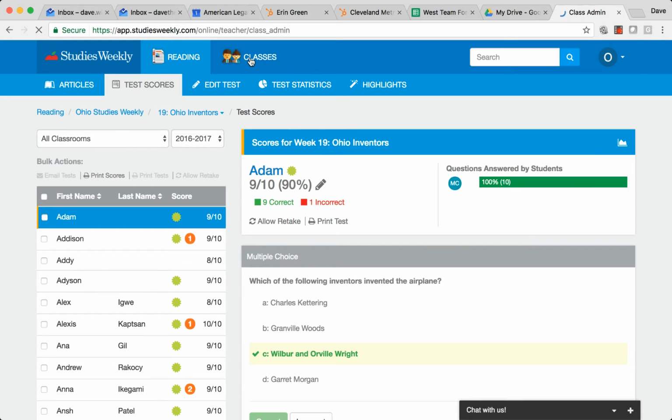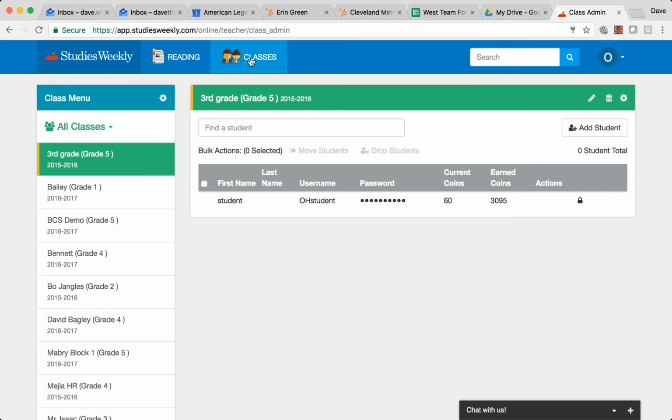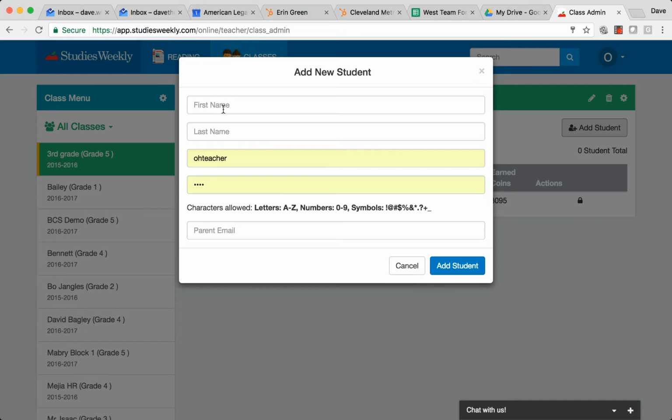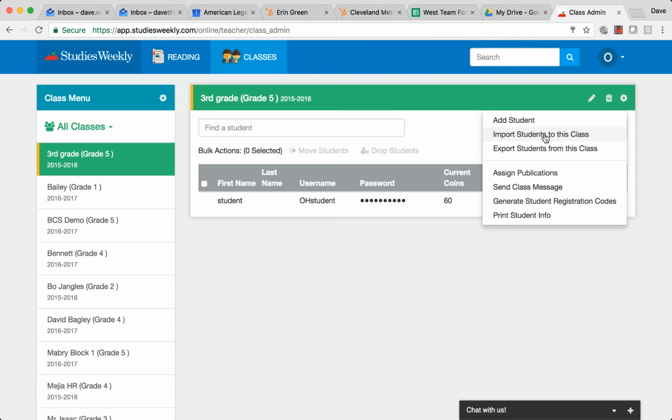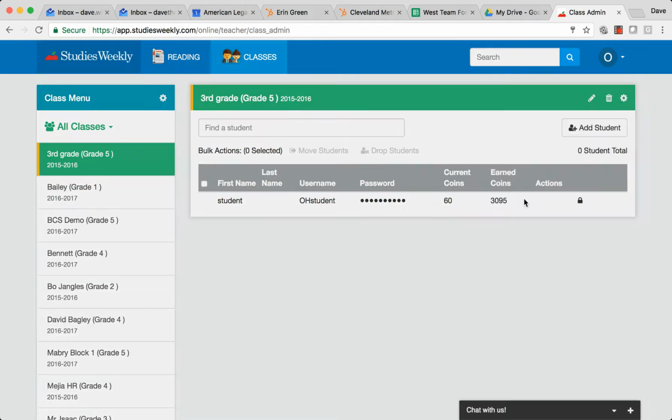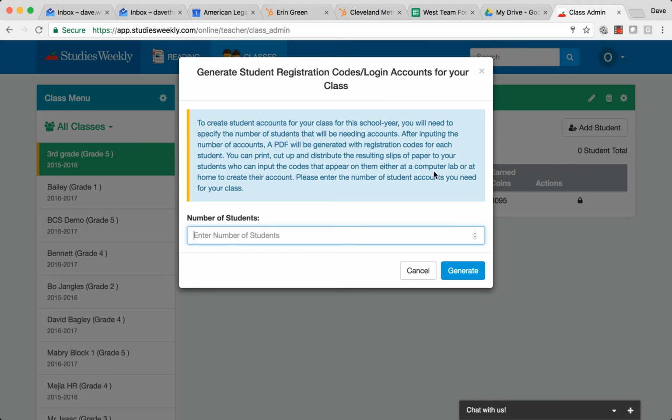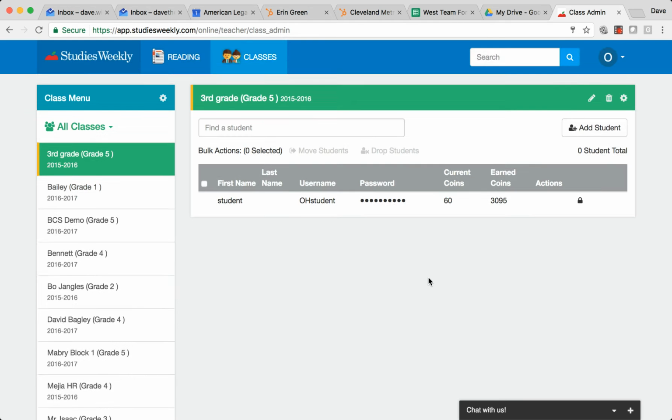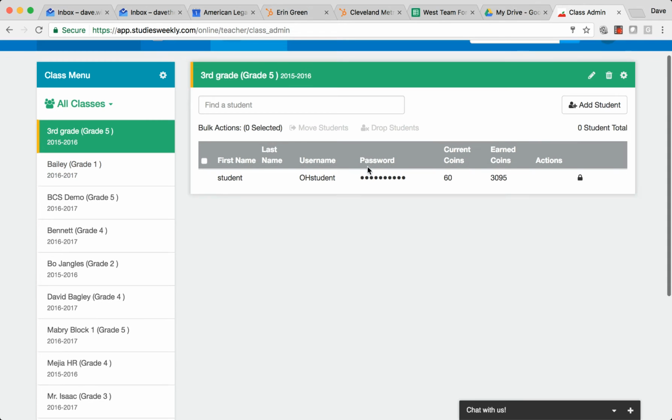Adding your students is very easy. You come up to classes. Don't do this in the demo account because there's a lot of people using the demo account, but when you have your own, you can click add student, just give them their own username and a password and first name and last name. Or you can import an entire class via a CSV file, or do this generate student registration codes. You just come in and type in how many students you have, and it actually will generate a code for each student that they just type in when they register, and it automatically assigns them to your class.